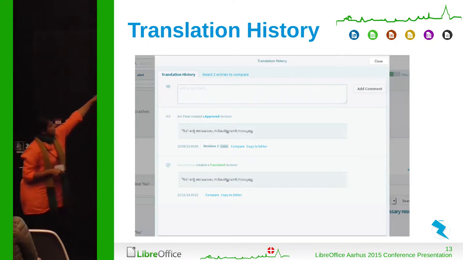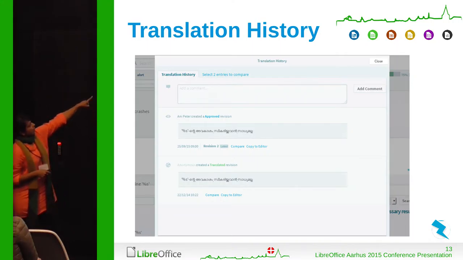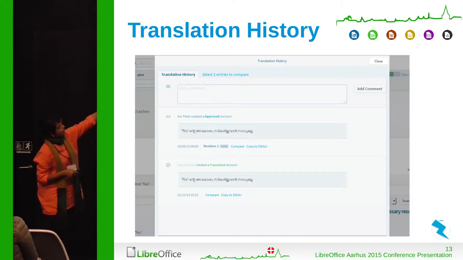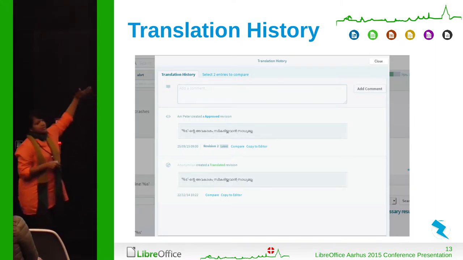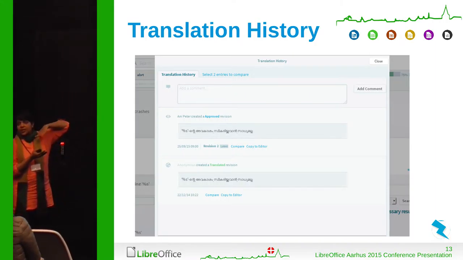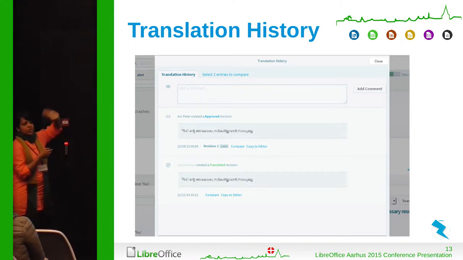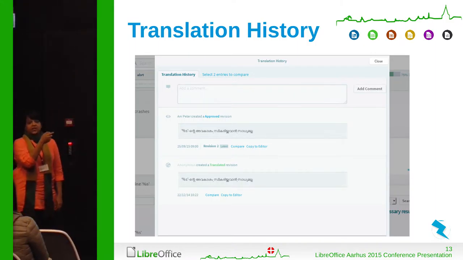So it says Annie Peter created approved revision, then somebody anonymous created a translated revision. You get to know what all changes were done to that string.